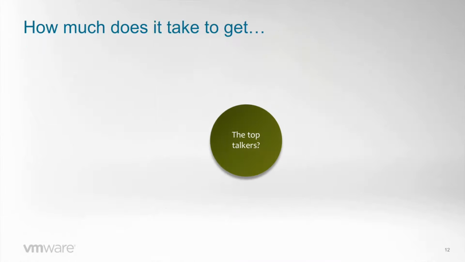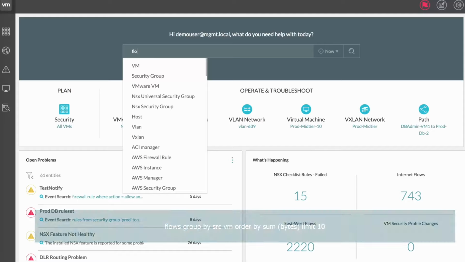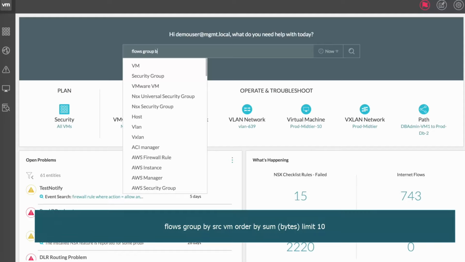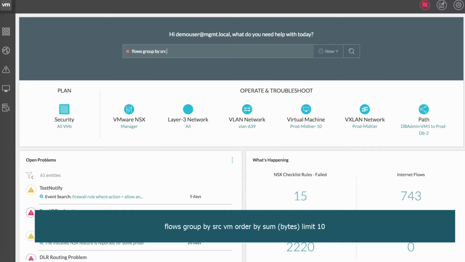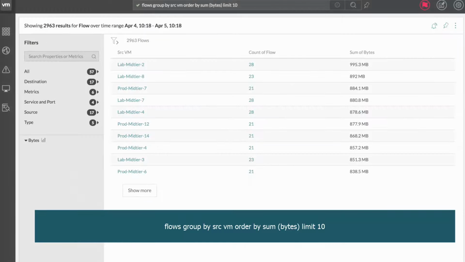Let's now move to the next question, how to get the list of top talkers in our infrastructure. So again, we simply need to ask Network Insight. In this case, we ask for the flows grouped by source virtual machine, ordered by the sum of bytes, and limited to 10, so we get the 10 top talkers. Just wait for a few seconds and we get the list of the 10 VMs that produce more traffic in our infrastructure, together with the number of flows and the amount of traffic they produced.